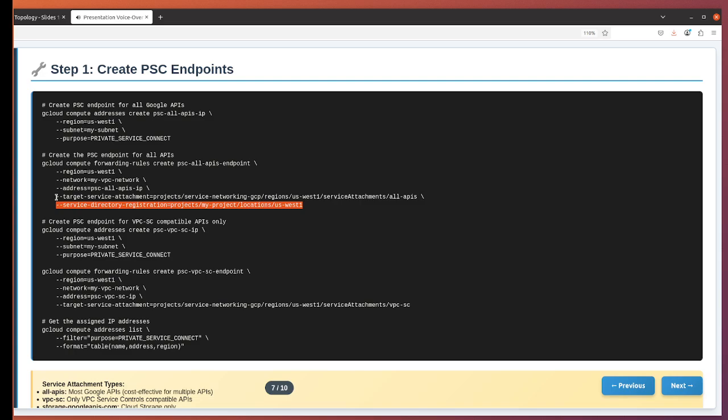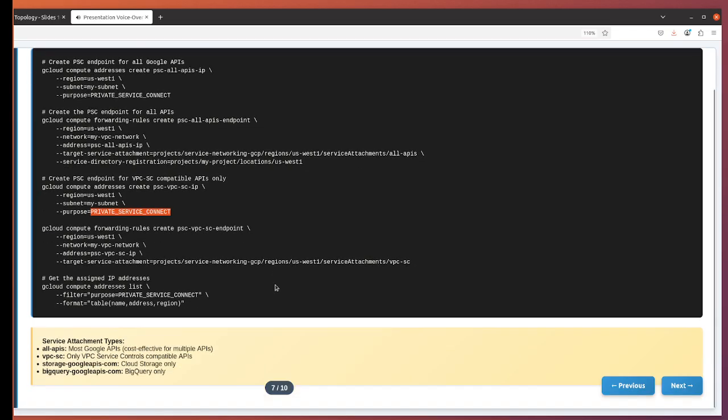The VPC-SC attachment is specifically for organizations using VPC Service Controls. Only APIs that support VPC-SC are available through this endpoint, but you get enhanced security controls and audit logging. Service-specific attachments like storage.googleapis.com provide access to individual APIs. This is ideal when you only use one or two APIs and want maximum security segmentation.